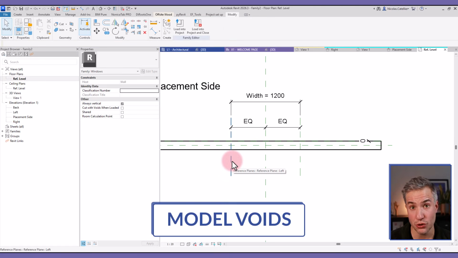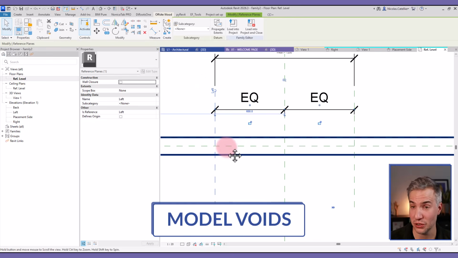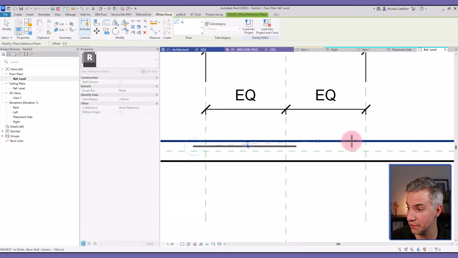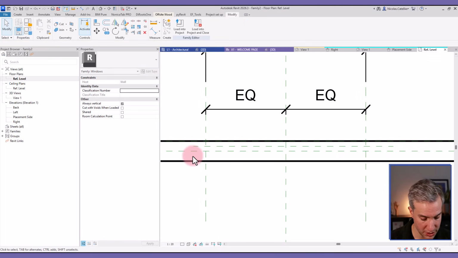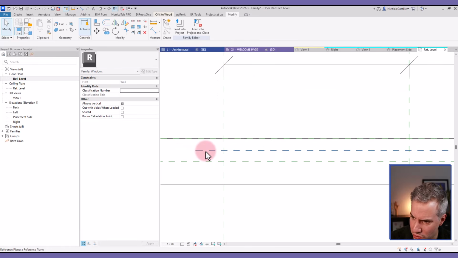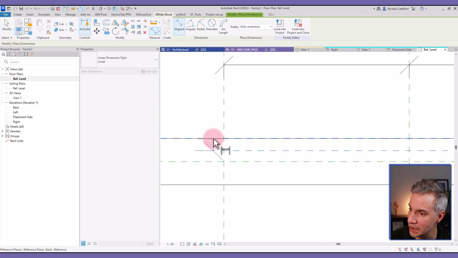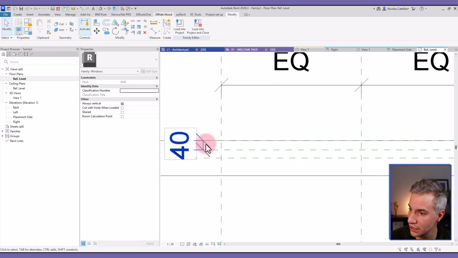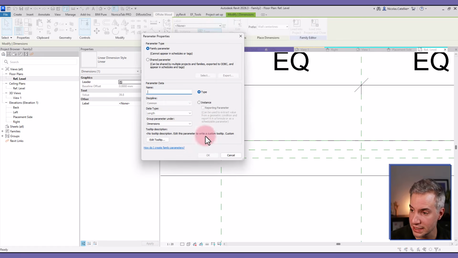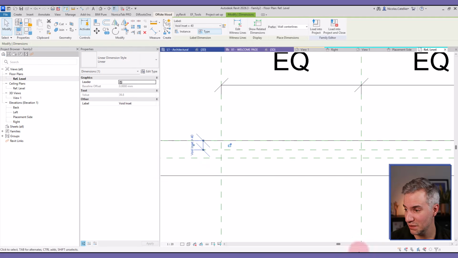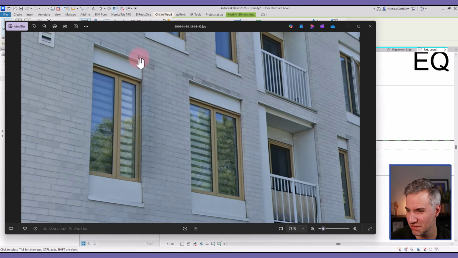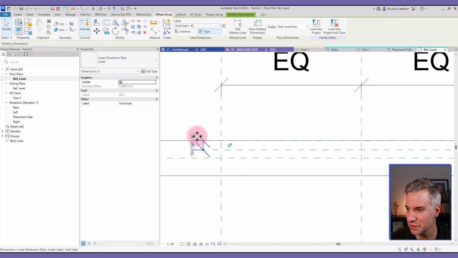Now I am ready to create the void that's going to cut the brick. So I will create a new reference plane right here. Just going to use the thin line so I can see what's going on. Adding a dimension, and selecting the dimension and setting this, we'll call it void inset. And probably looking back at the picture, I would estimate this is about 2 inches probably. So let's put 50 millimeters.